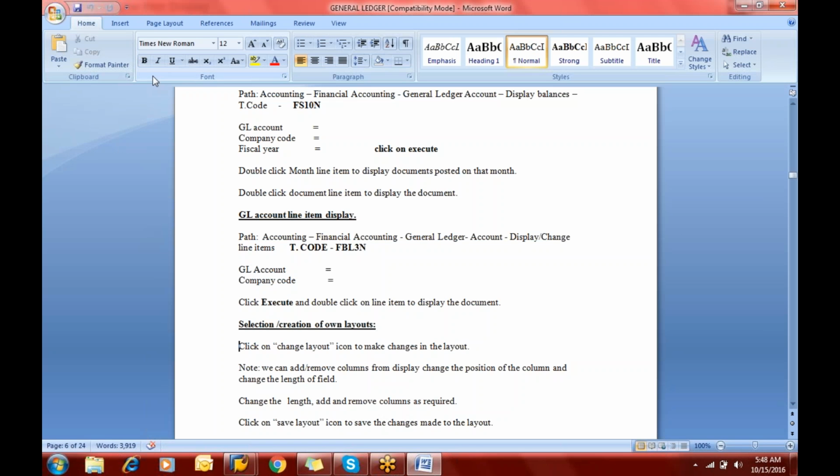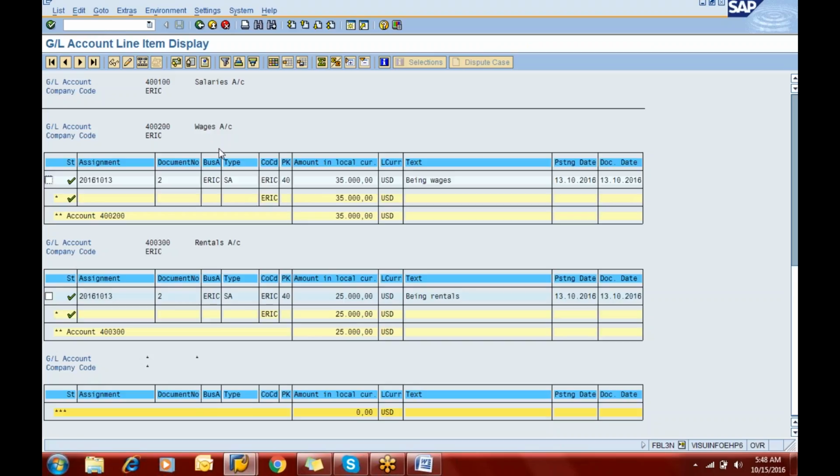Then the system is displaying the line items in a layout, and you can also change the layout. For example, here you can see there are some fields which the system is showing you: assignment, document number, business area, company code, posting key, and so on.